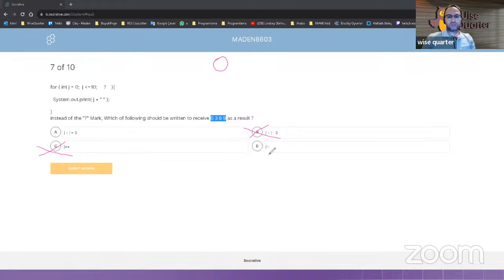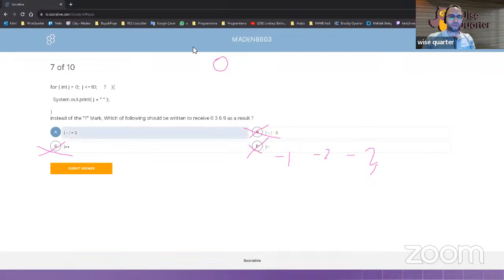If I use this one, in the first loop, it will be 0, and it will print 0. The next one, it will be -1, -2, -3, because always we are decreasing the value of I. We have only one right answer. What happens in this one?